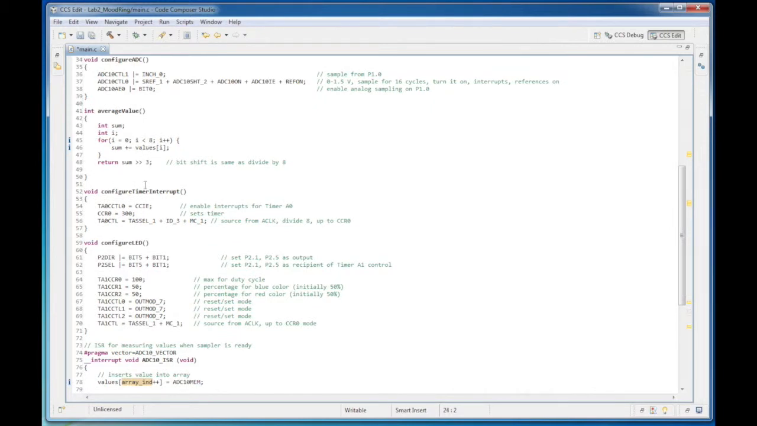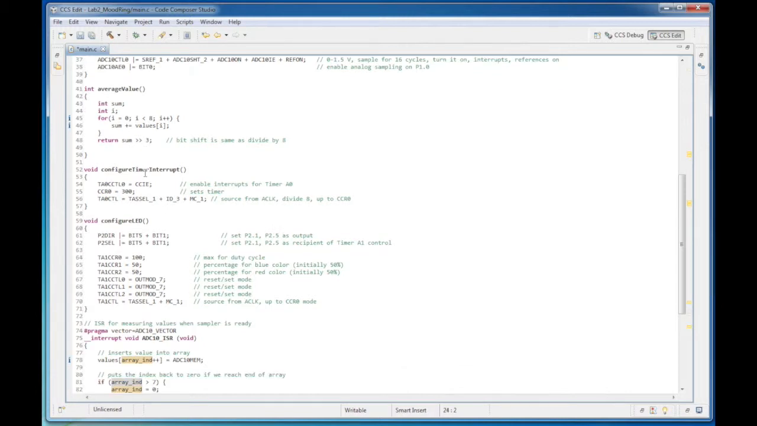Below we have an average function, which is called every single time that we decide to change the color of the LED. It simply sums over all the values in that array that we were talking about above, and then divides by 8, or does a bit shift, which is essentially the same thing. The bit shift was done because MSP430 divisions are quite expensive, so doing other ops when possible is a better option.